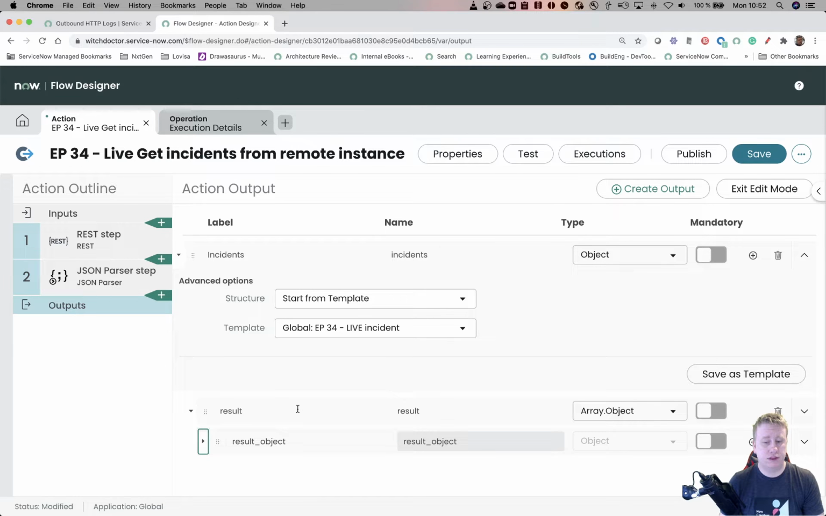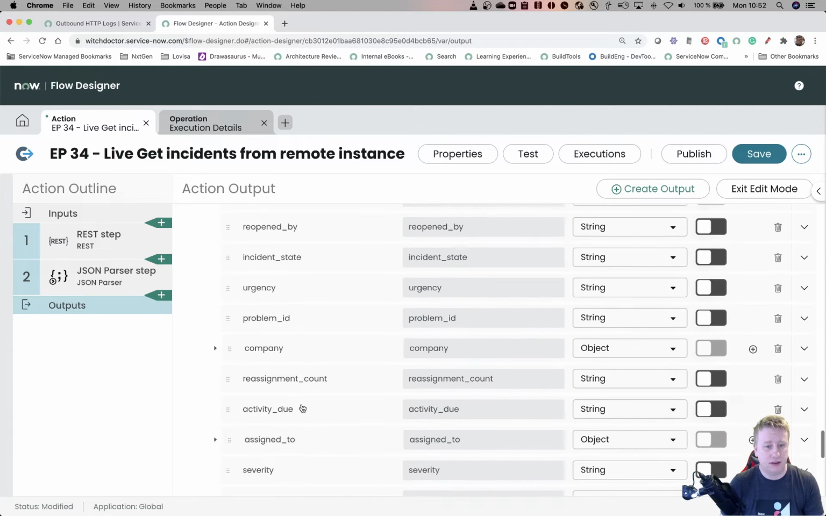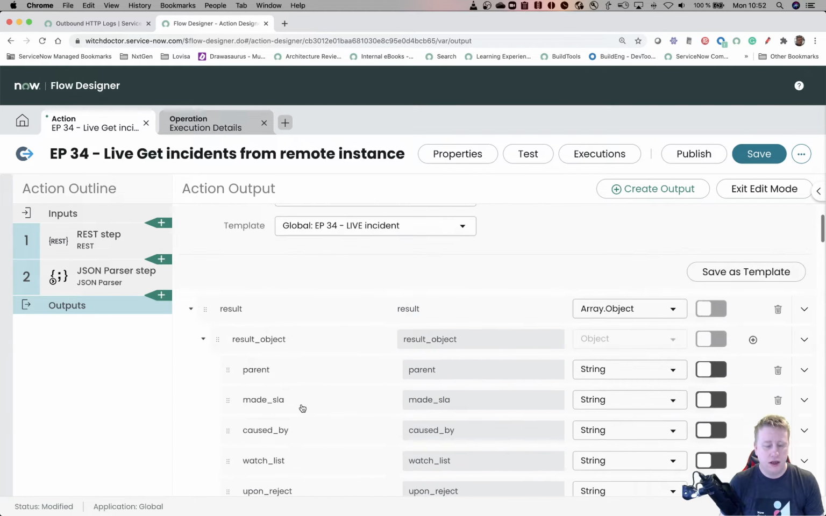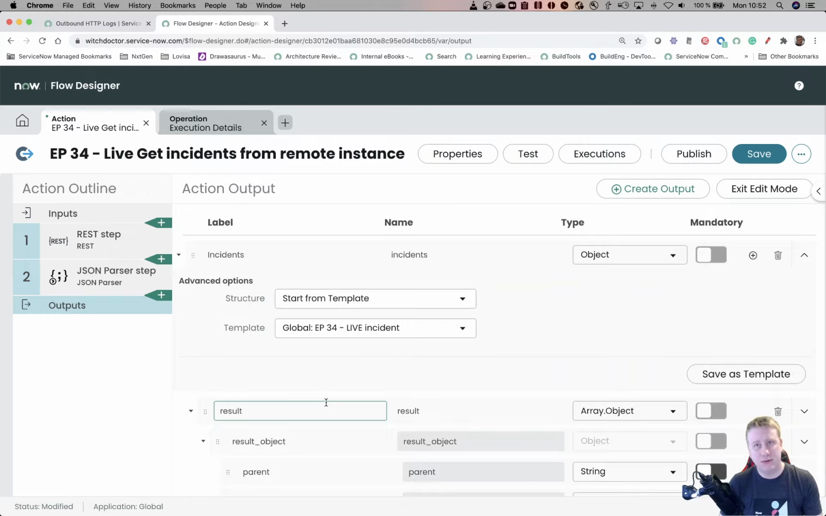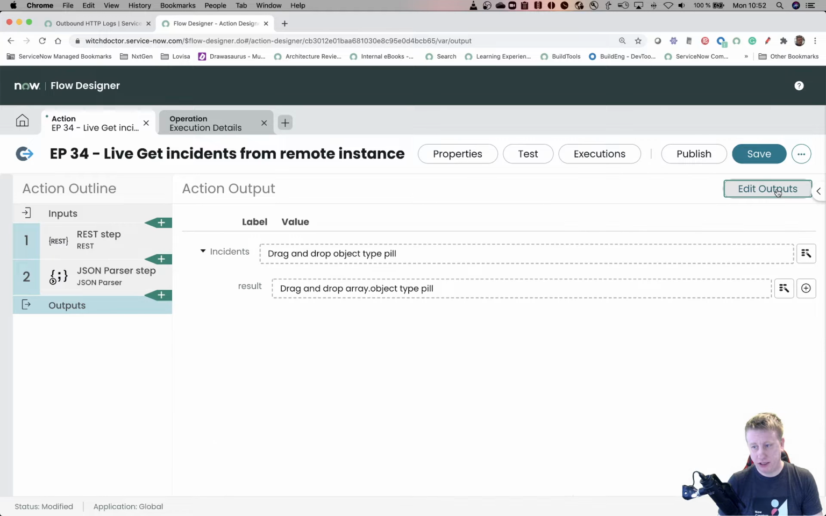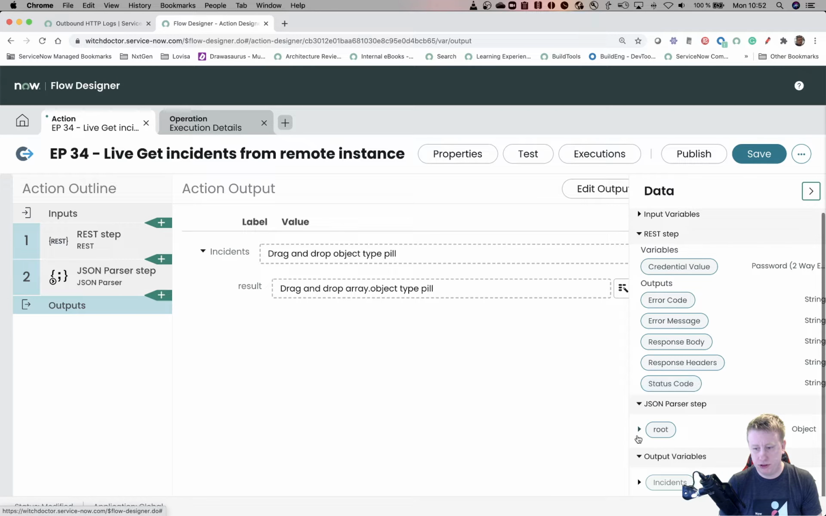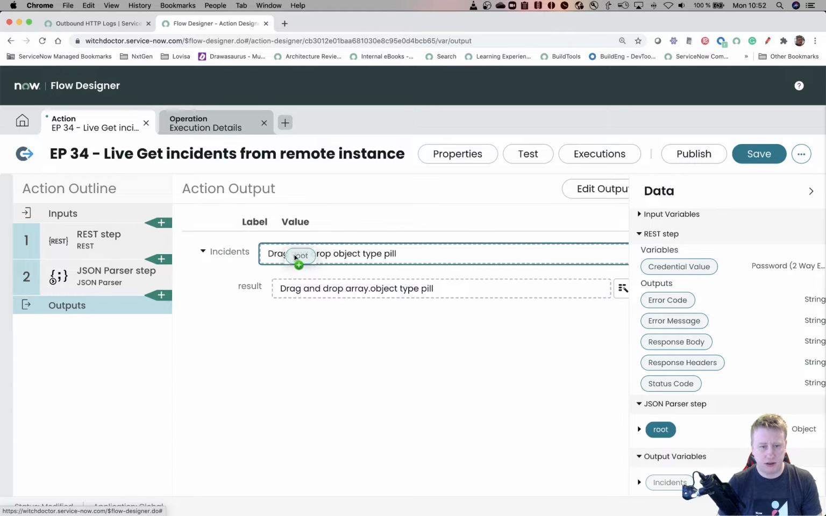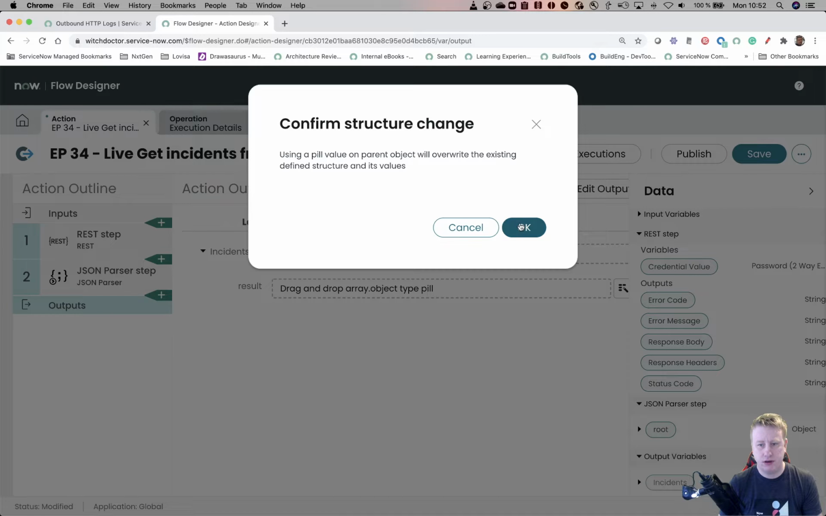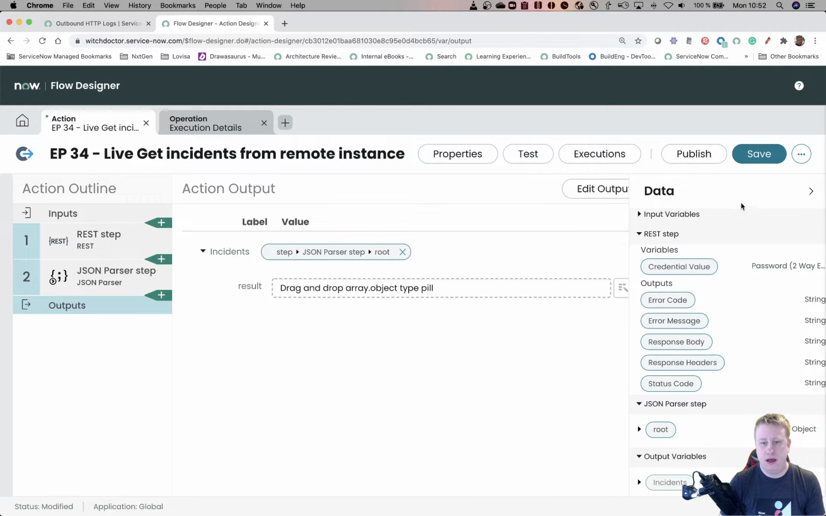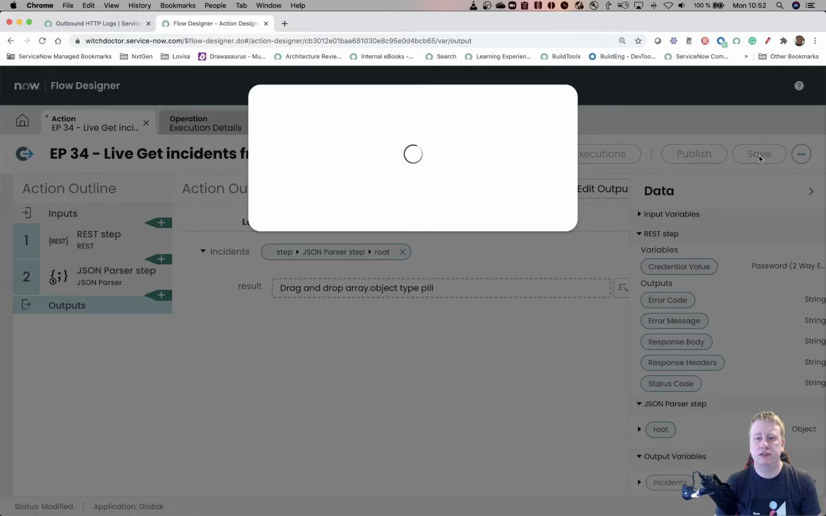Here now. Takes some time because there are quite a few fields, but yeah, there we go. If you want, you can of course change the labels and so on. I won't do that now, just to show you, but then you hit exit mode. Then you just decide, where do I fill output? It's the root object, and just drag it over there. Hit OK. And now we're done. So I'll hit save.